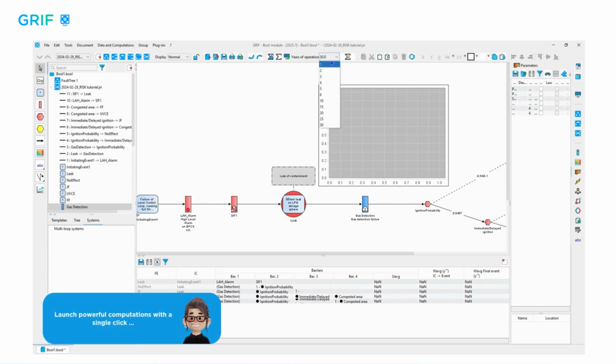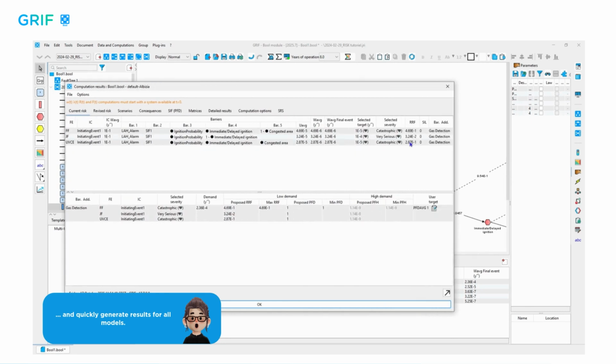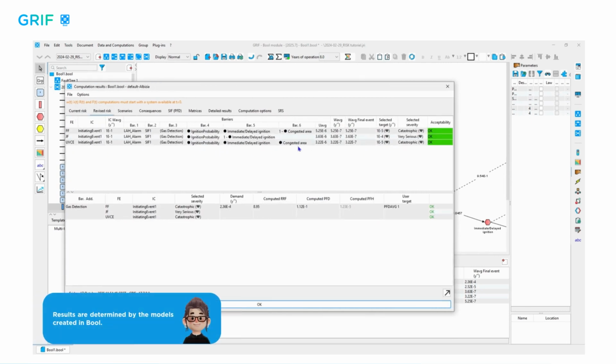Launch powerful computations with a single click, and quickly generate results for all models. Results are determined by the models created in Bool.